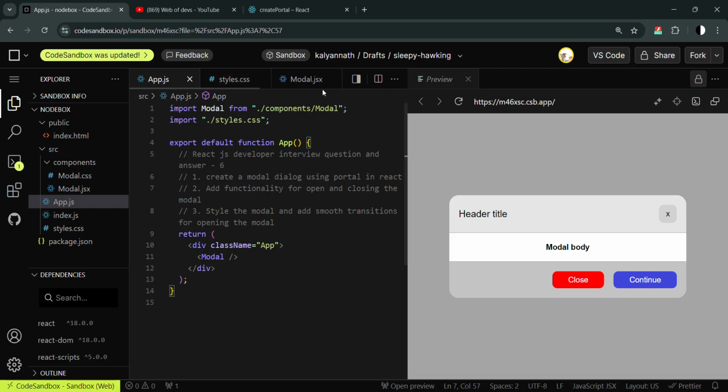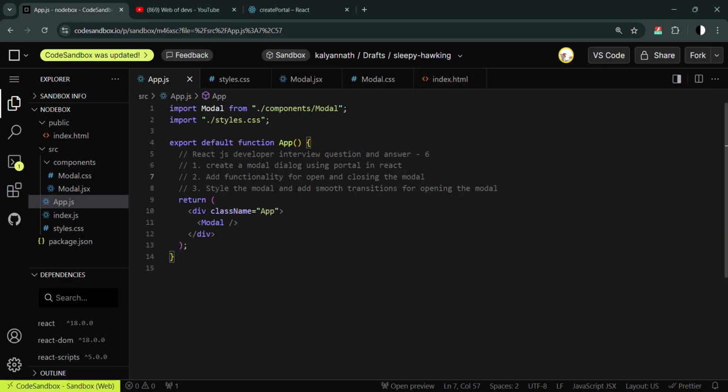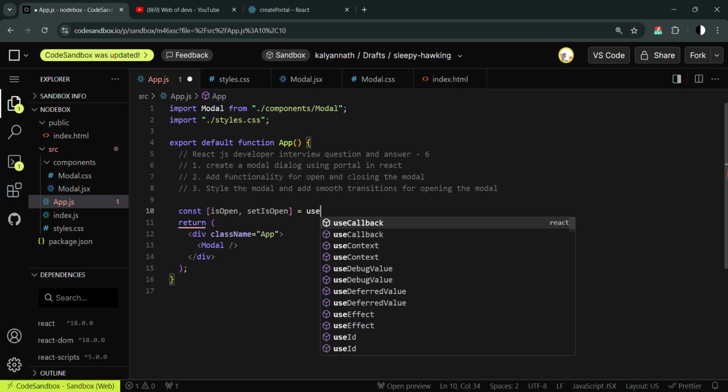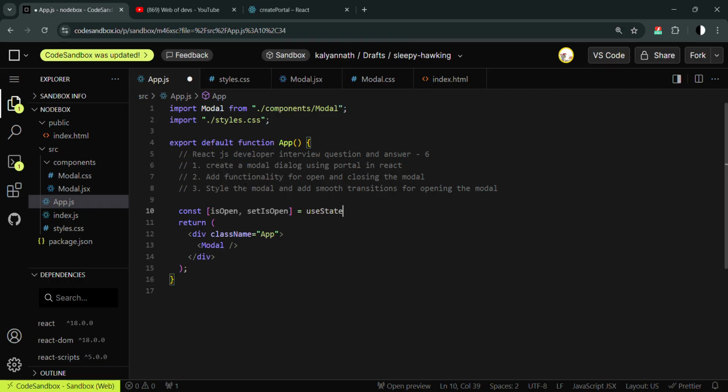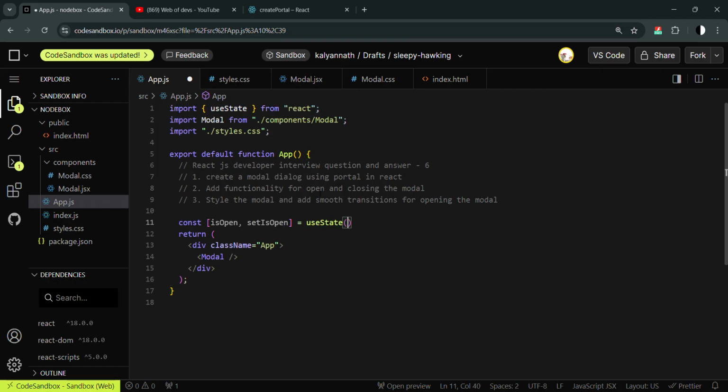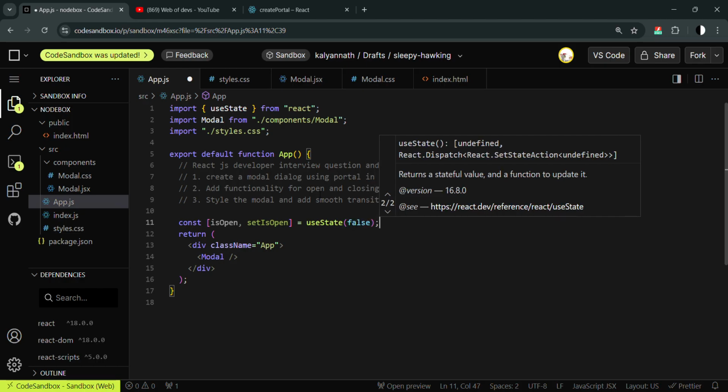It's actually very easy. So initially this will be closed, right? What I'll do is I'll just remove one preview for now. So this is the app component. Inside that I'll take one state, isOpen, setIsOpen, which will be a boolean state variable, useState. So initially it will be false.